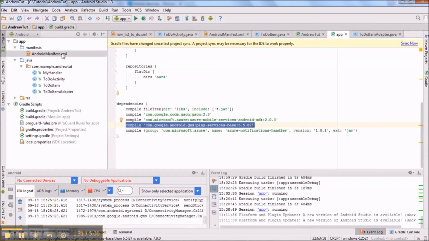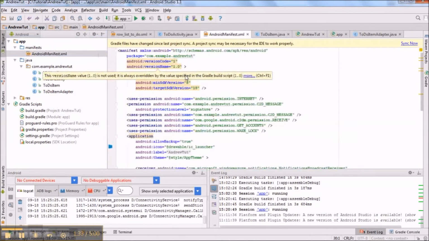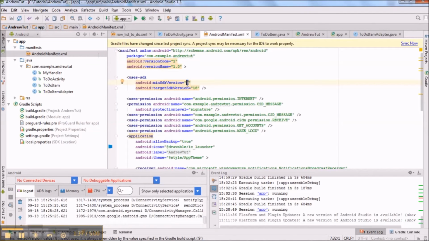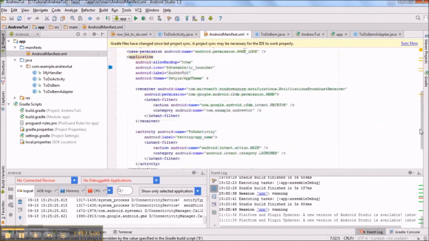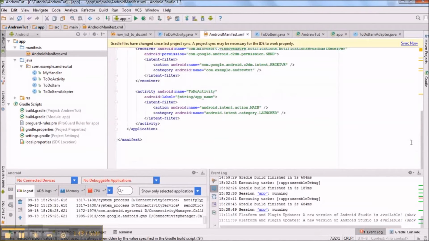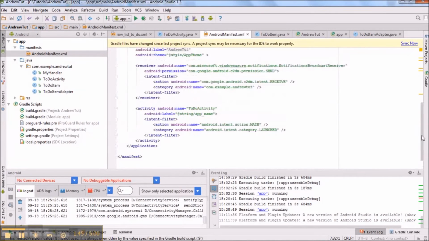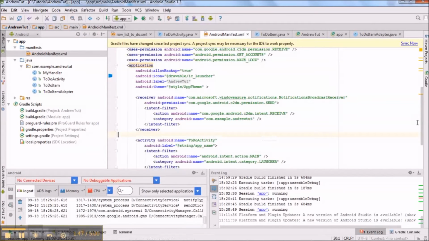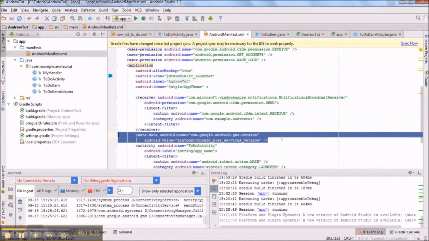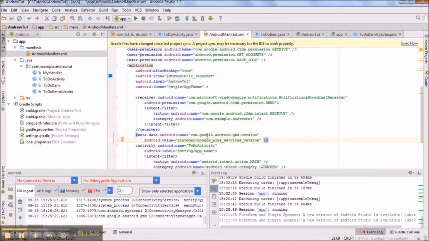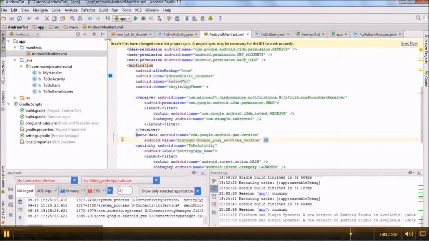Next up, we're going to go into our manifest file. Now, I believe in Android Studio it actually ignores the minimum SDK version in the manifest file, so we're going to leave that, as it shouldn't make any difference. And down here we're going to add a tag to reference Google Play services. Okay, that's about all the config we need to do.